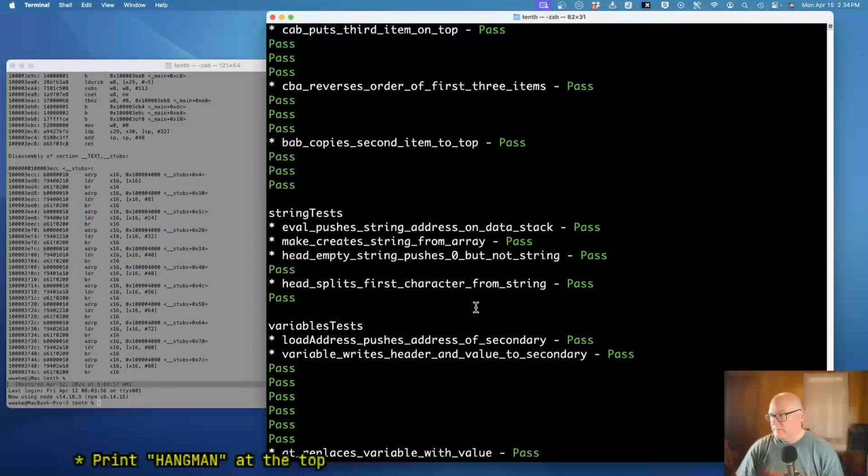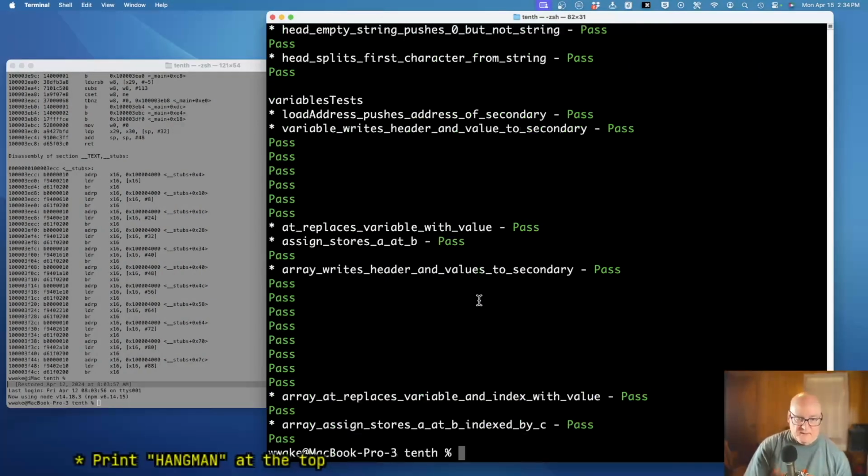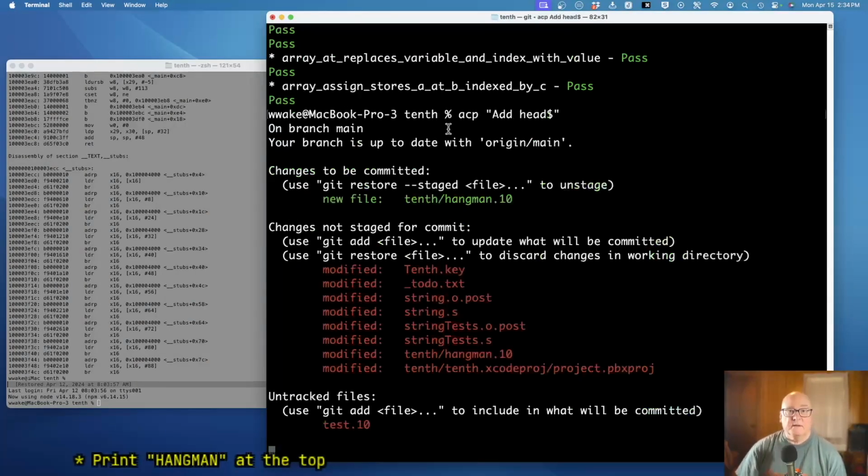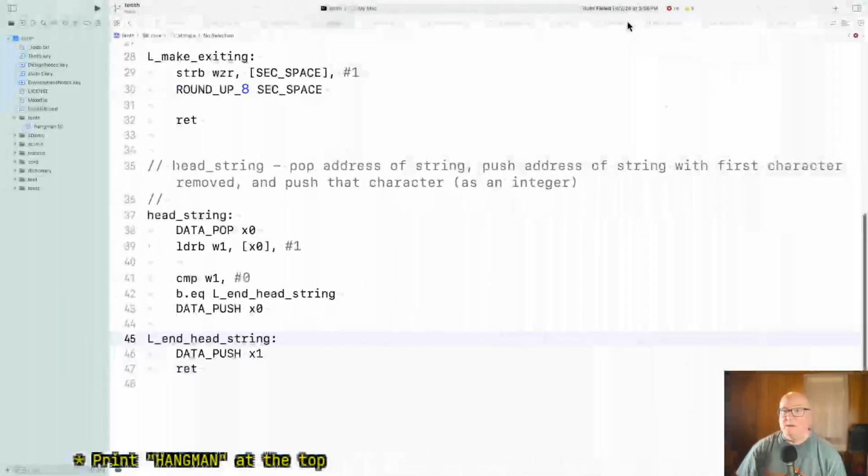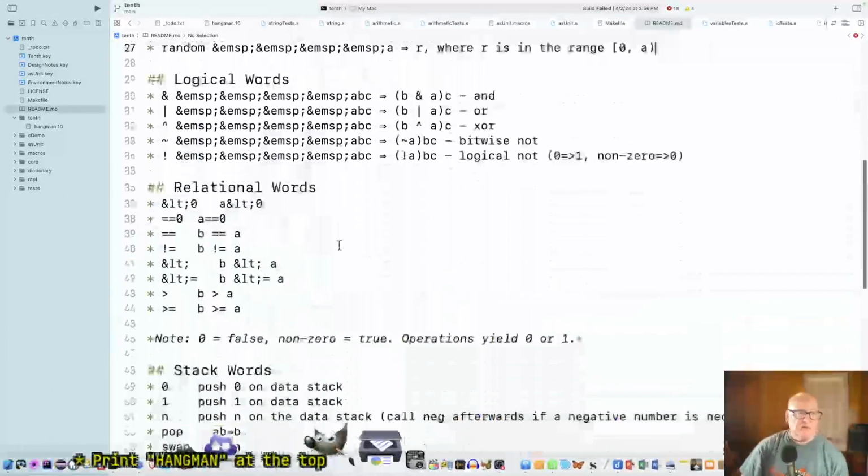String, okay. Let's see, add head dollar. And let's document that too, even though it's just us chickens.